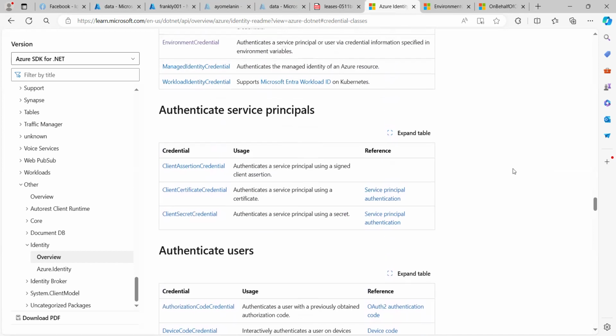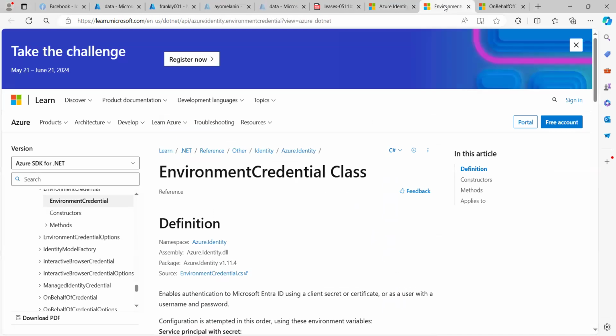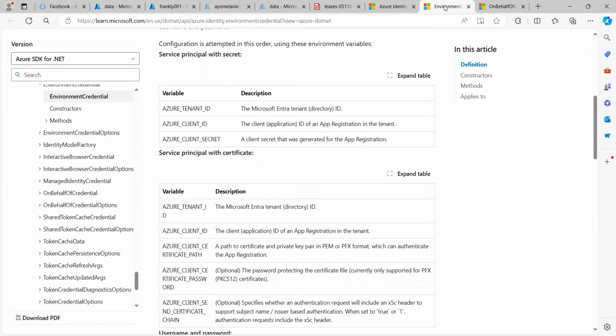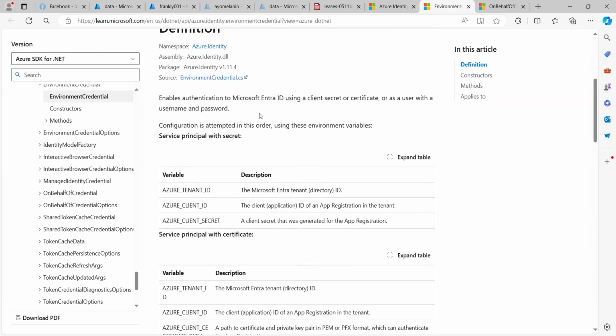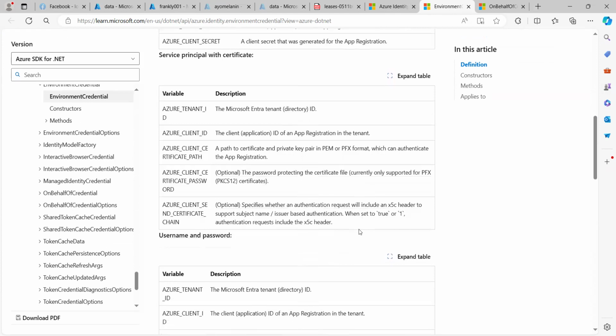So I just want us to see the parameters that are needed. So you can see for the environment credential class, you can see what is required: the tenant ID, the client ID, and the client secret. And take note of how it's called. So this is the variable name. This is what you should use. And I'll show you how you can add environment variables to your Visual Studio.